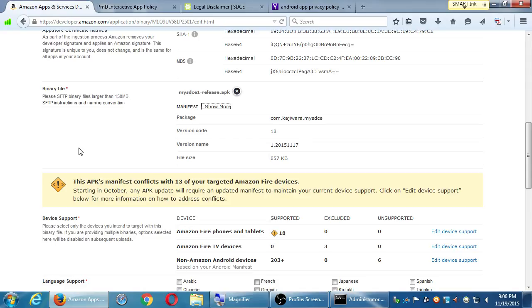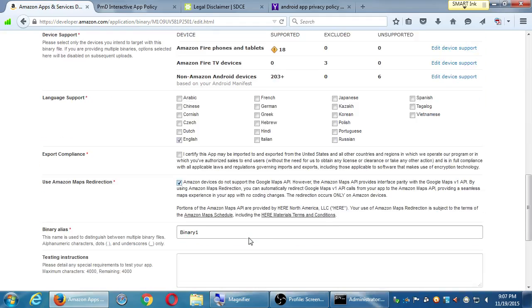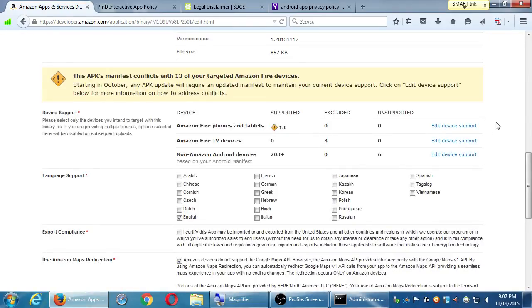Mine then gives me a big scary message. This APK's manifest conflicts with 13 of your targeted Amazon Fire devices. I'm not too worried about that. Starting in October, any APK update will require an updated manifest to maintain your current device support. Click Edit Device Support below. Okay, Edit Device Support right here on the side.